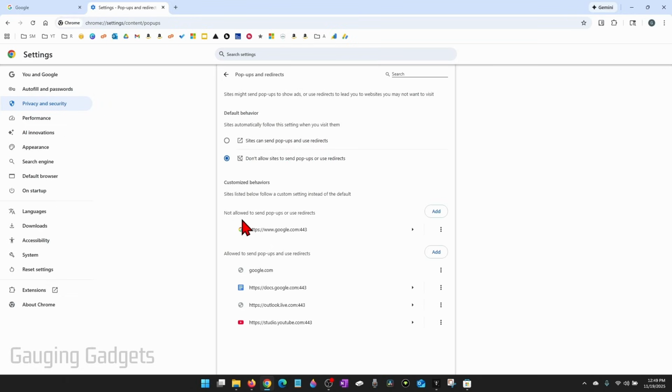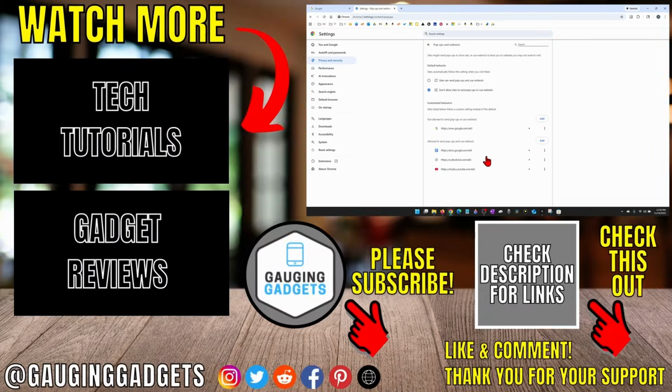Below, you'll be able to see which sites are currently specifically not allowed and if there's any sites that are currently allowed to send pop-ups within the Google Chrome browser. So if you see anything in here and you want to remove it, select the three dots to the right of that and then just select Remove, or you can select Blocked. So I'm just going to select Remove, and then that site will no longer be able to send me pop-ups on Google Chrome.